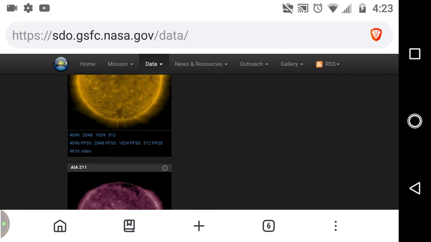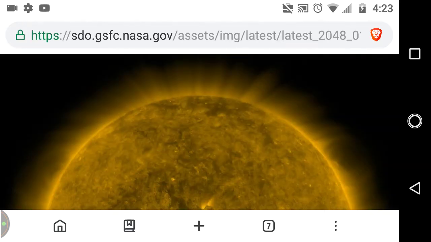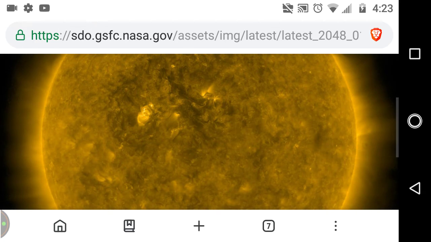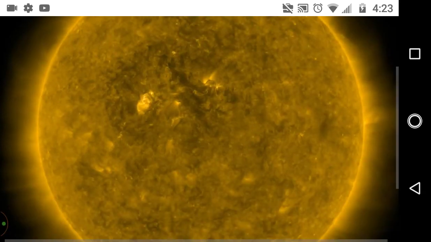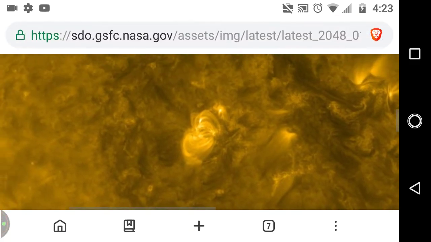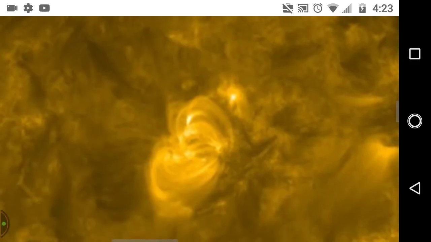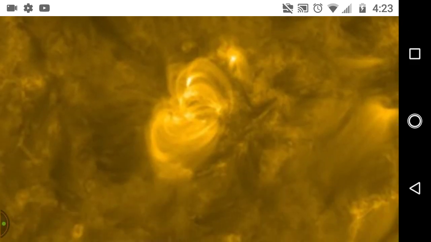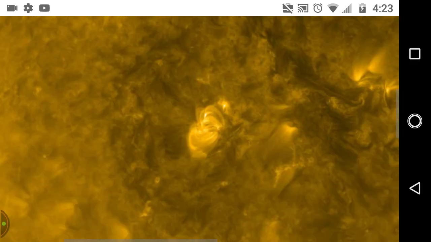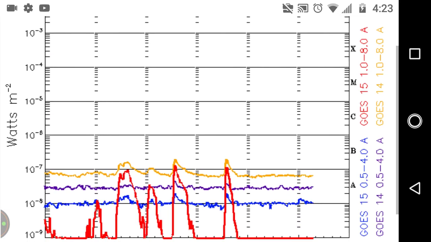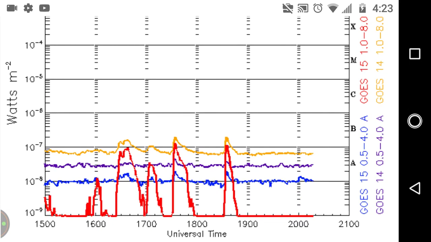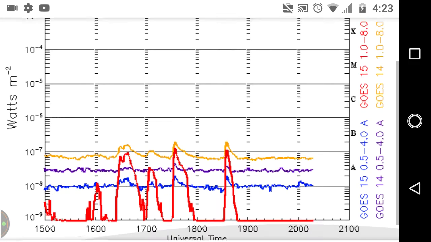Here's the 171 angstroms view. That's the best one yet. Check it out. It's a real sunspot. It's actually decent size too. It's not a little tiny one. So we see a couple X-ray flares coming out of that there at the B class range.